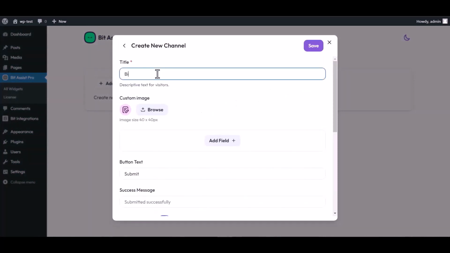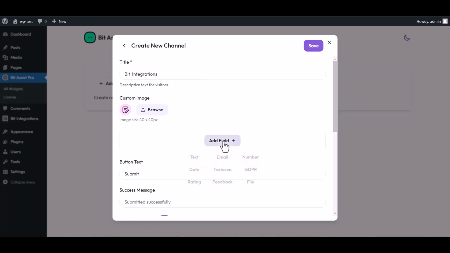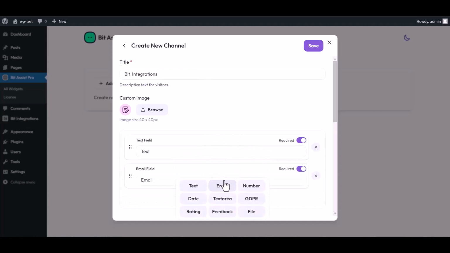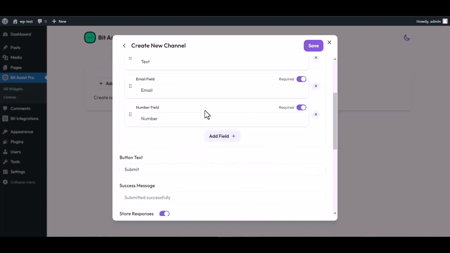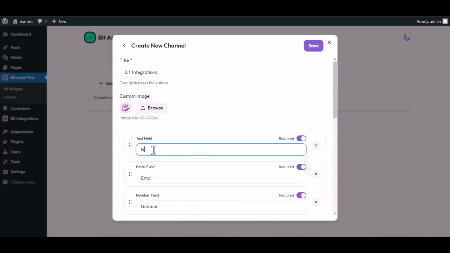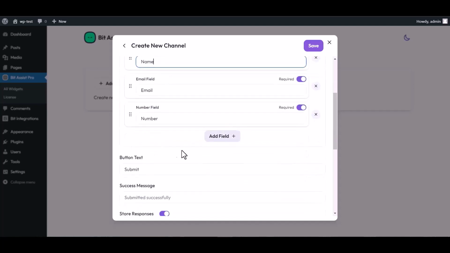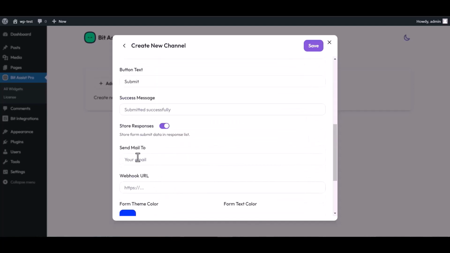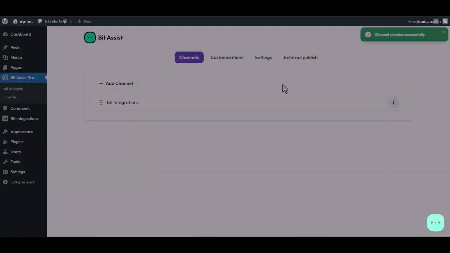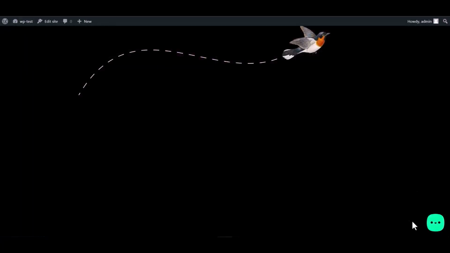Give here a meaningful channel title. Add fields. Scroll down and paste here the webhook URL. Save the channel. Now go to the WordPress page, click on the Bit Assist logo and click on Bit Integrations.